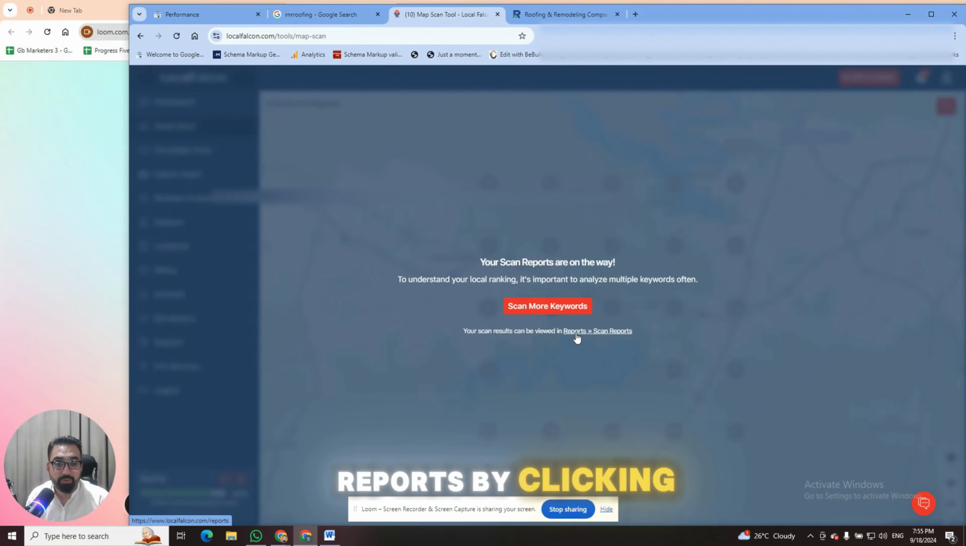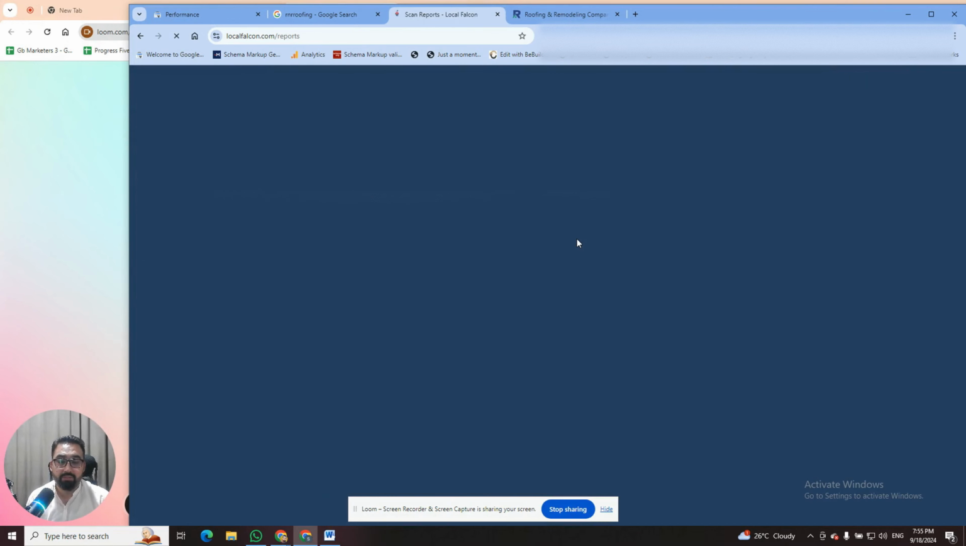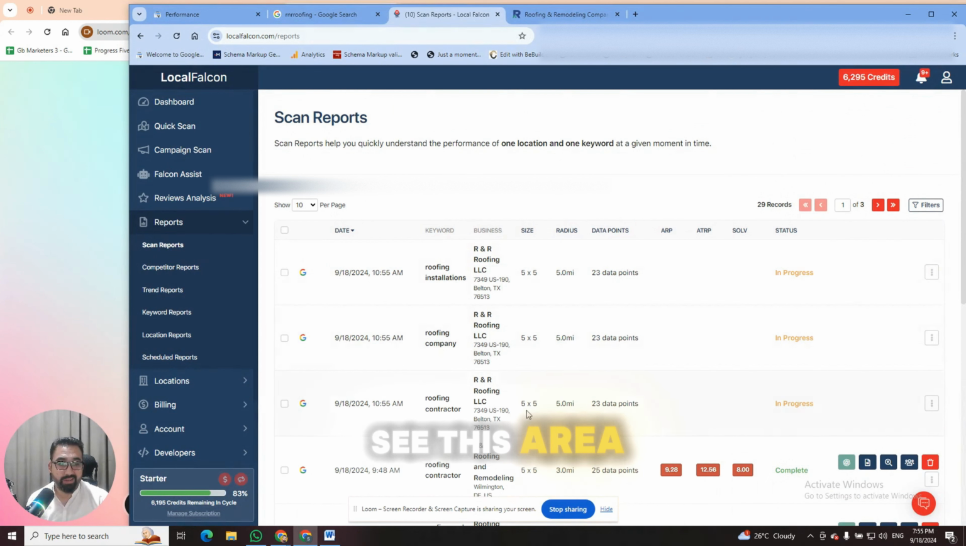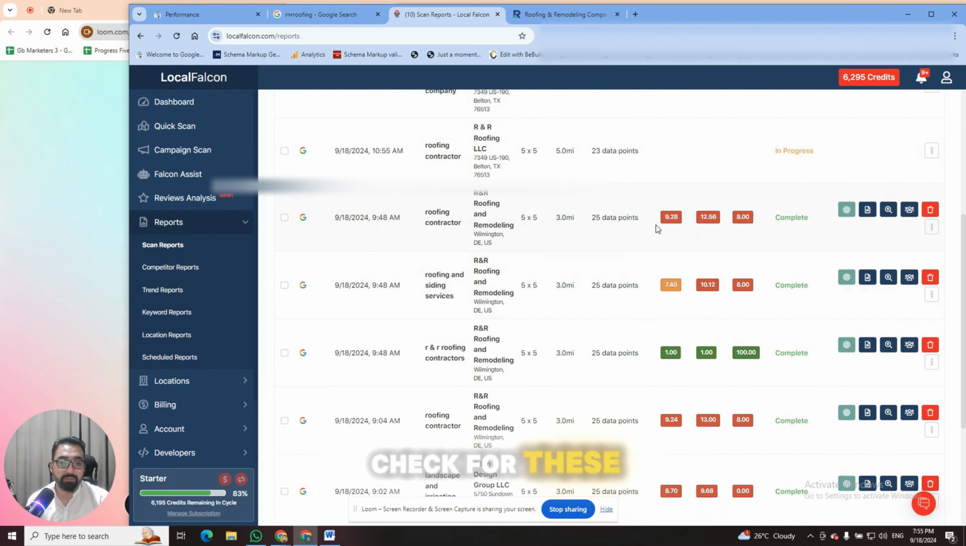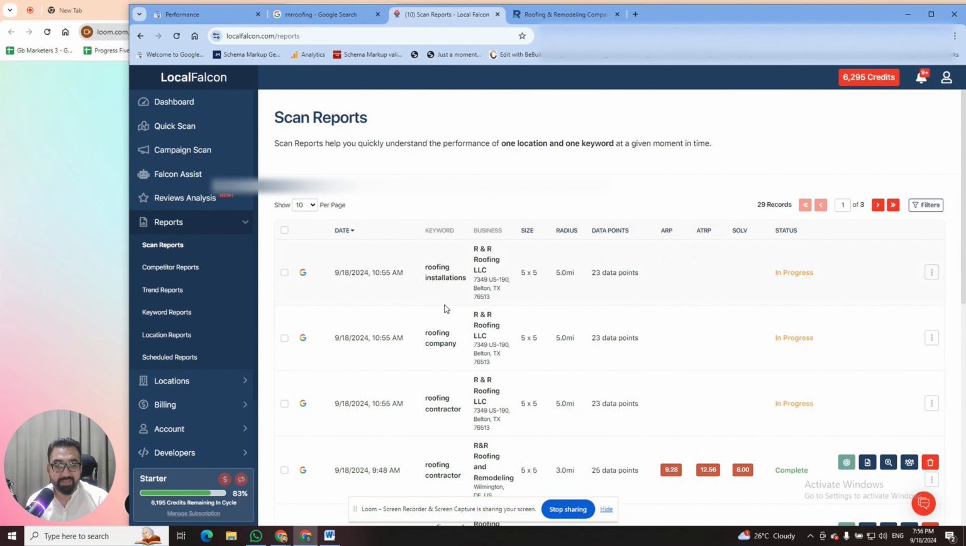So let me go into the reports by clicking in this area and see if it has tracked ranking for any keyword. Once you click on that, you'll be able to see this area. So these are in progress, but I already have performed a ranking check for these keywords, you can see. So let me explain what these are. This is the date, and this is the keyword that I am tracking the ranking for, and this is the business name, this is the size of the grid, and this is the radius, and these are the points that I spent on this keyword. And the ARP is the average ranking position compared to the top 20 listings.